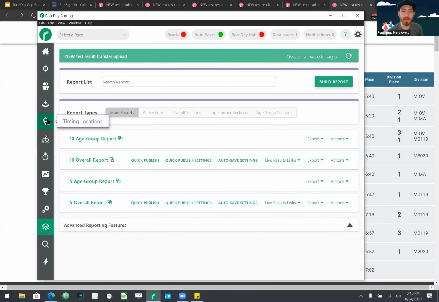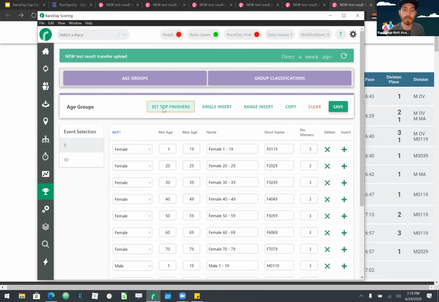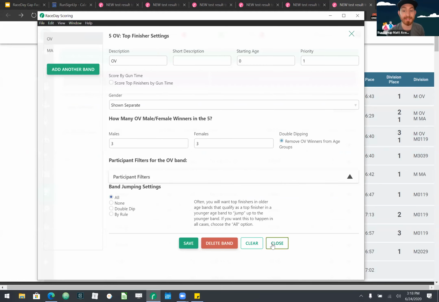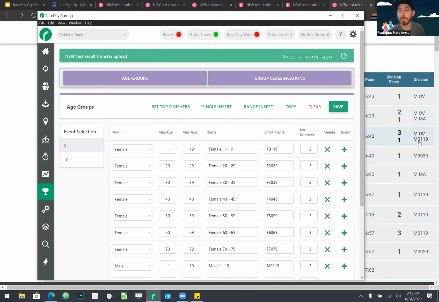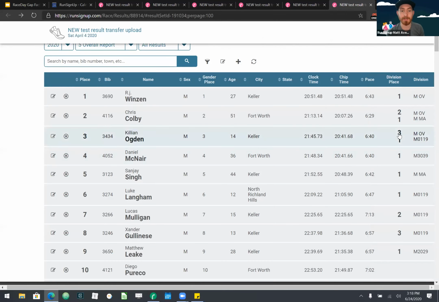With this race, I don't know exactly if I had set it up to be, these are potentially legitimate because I may have allowed double dipping for the top finisher categories at the time I posted them. But this is a potentially valid thing. Like this person is between the ages of 19 and 1, and he's also over the age of 0, so he qualified for the overall band. And I could have said that they're not removed from their age groups.